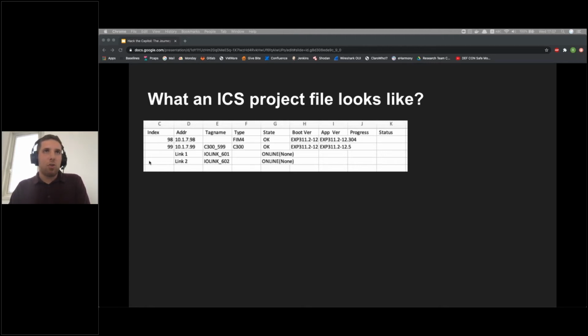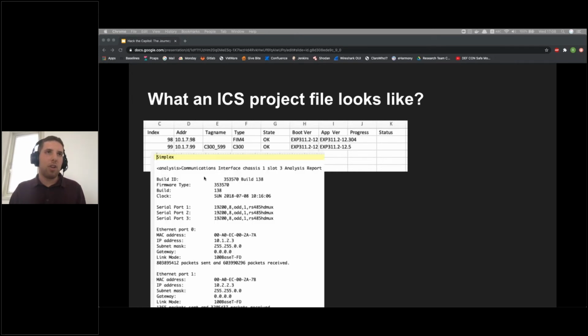It's an actual project file from engineering software, and here you can see it's very easy to read. It's easy to understand what the addresses of the PLCs are, what the models are, what the boot version is. So if you'd want to study your network, it would be pretty easy to just load this file into Excel and read it. Another example would be a purely textual file. Also, you can find the firmware type, the IP address, the MAC address. It's pretty easy to find them just by looking and reading the files. So those are very fun to work with.